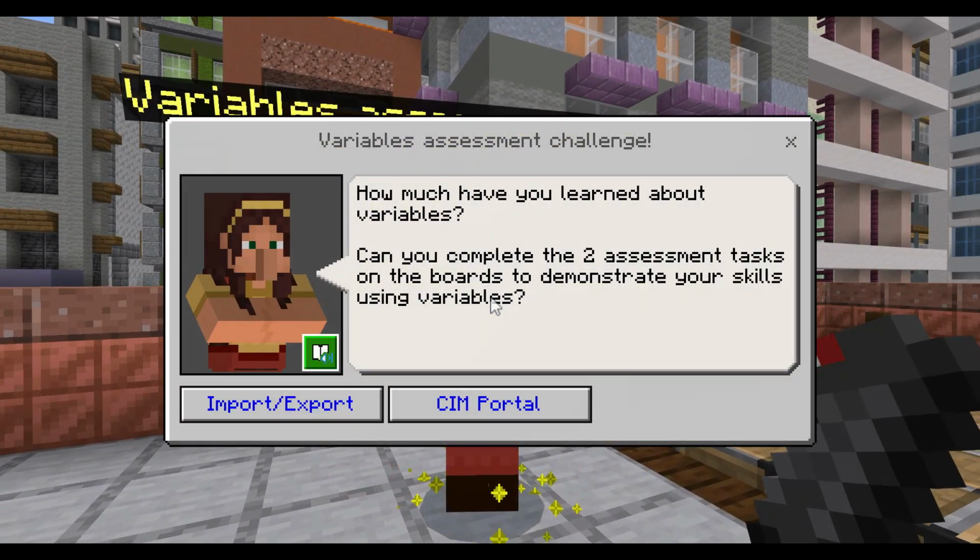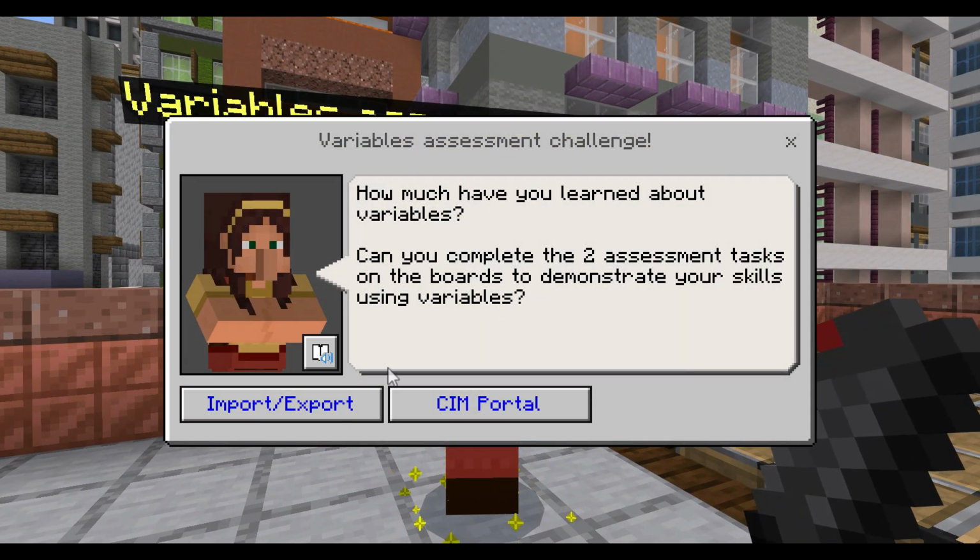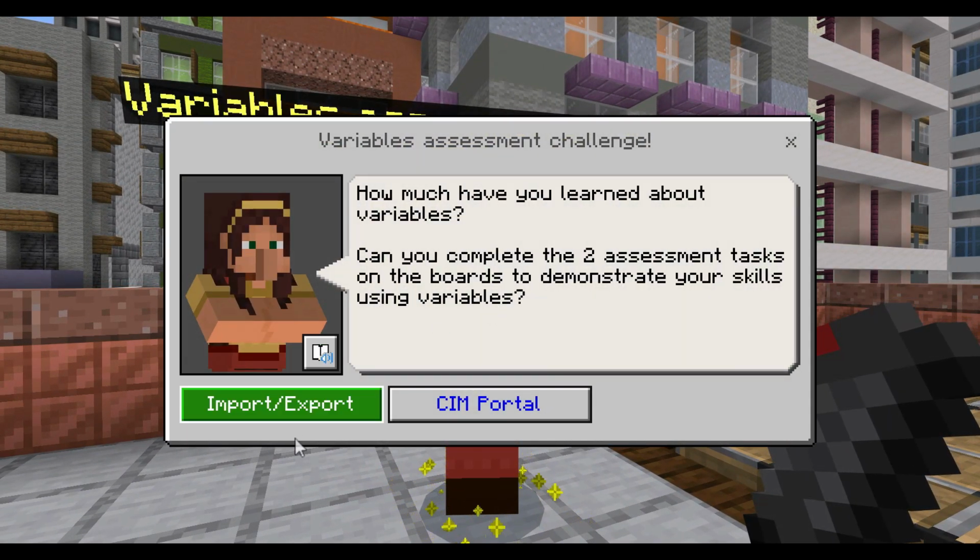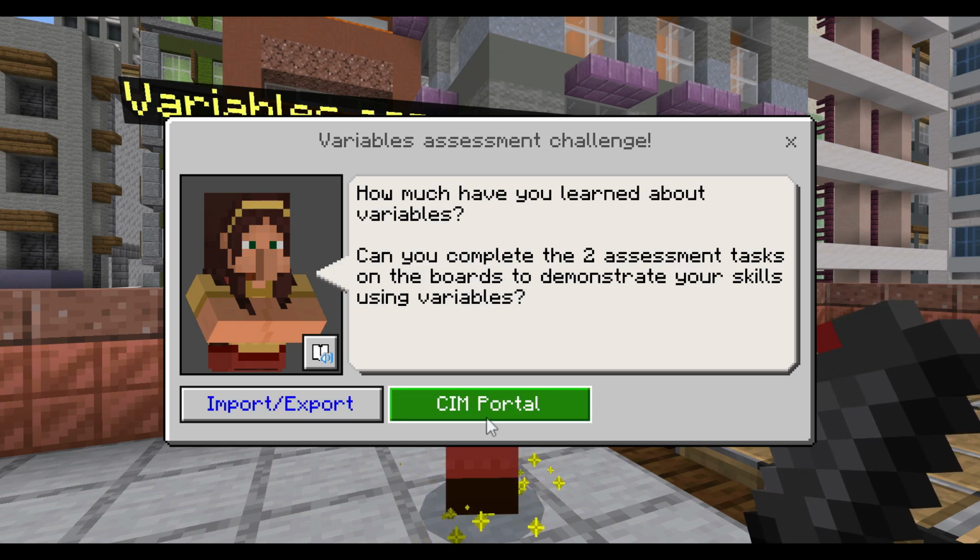Now, if you right click and talk to this NPC, import and export will take you to codingcredentials.com. This one takes you to codingcredentials.com. And so basically this is where you would link up. And sometimes people have their grading done through codingcredentials.com. Some people do not do that. So you may or may not use this NPC.